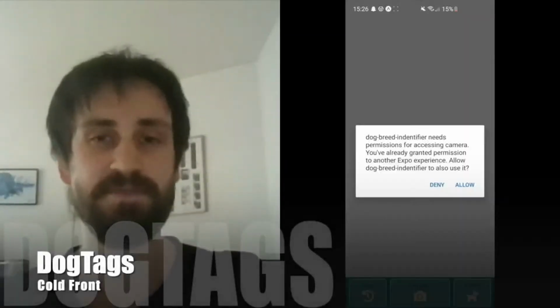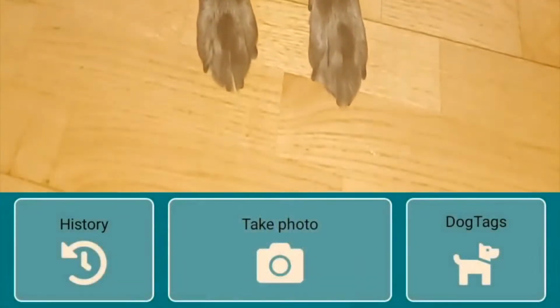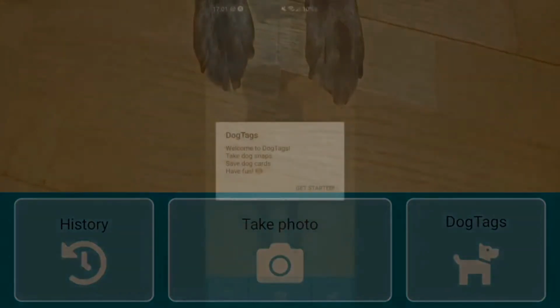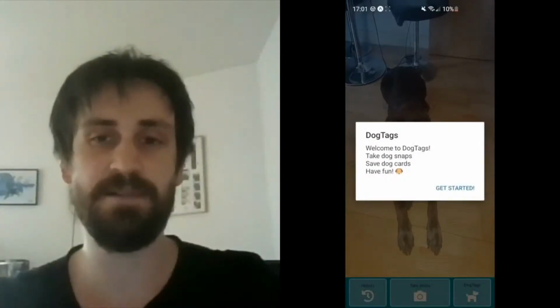When the app is loaded for the first time, it will inform the user that it needs permission to access the camera and give them the option to allow or deny access. This is the home screen of our React Native front end, where we mount the camera component and display to the user a full camera preview and our navigation bar. The Dog Tags button on the right of the navigation bar shows our brand name, and when tapped, it displays some helpful information for the user about how to use the app.